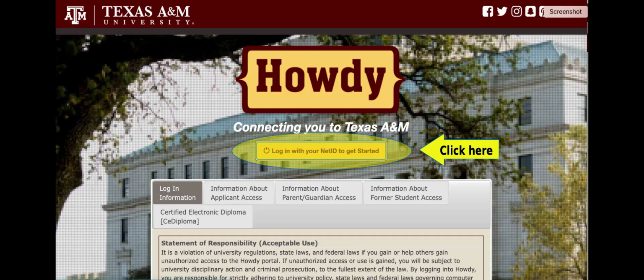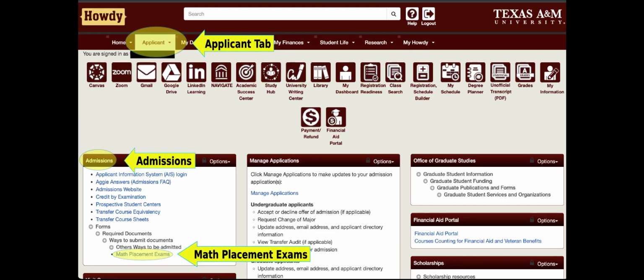Let's get started. Begin by logging into Howdy using your net ID and password. Once logged in, navigate to the Applicant tab and select Admissions. From the drop-down menu, choose Math Placement Exam.